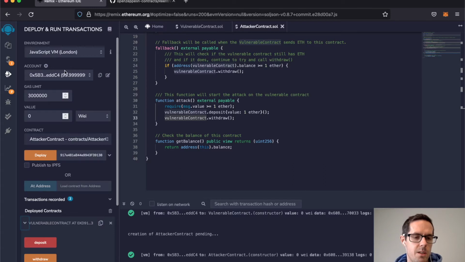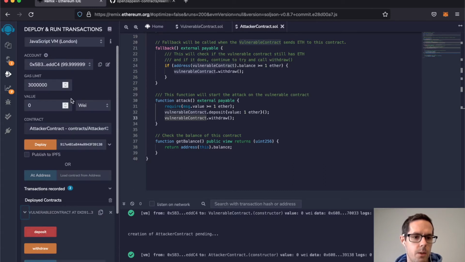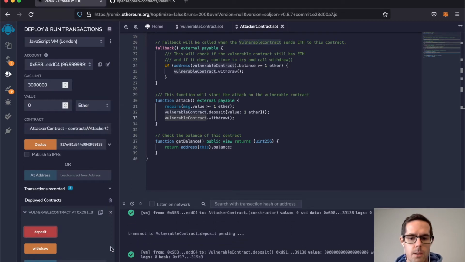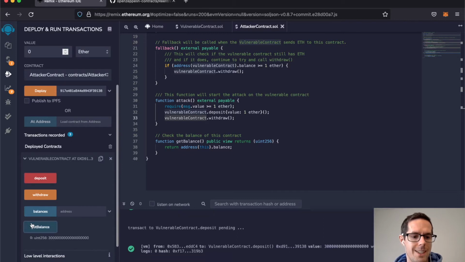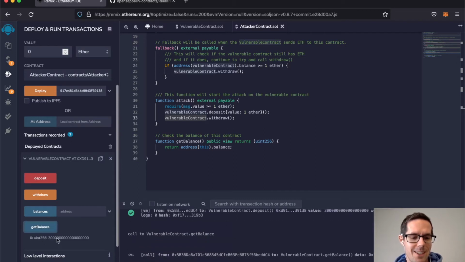While I'm still on this first account, I'm going to deposit a couple ETH. If we come in here and select 3 ETH and do a deposit, we can see that the deposit was successful. If we check the balances here, we can see that this contract has 3 ETH.